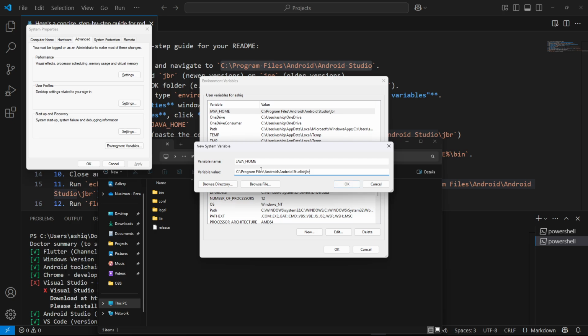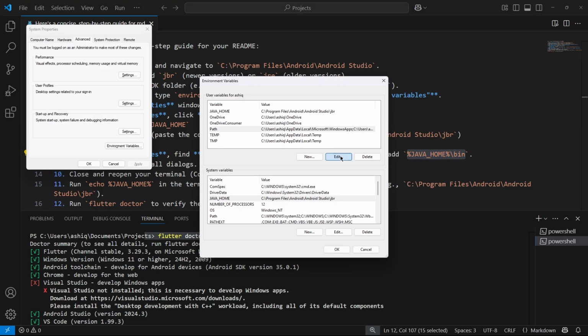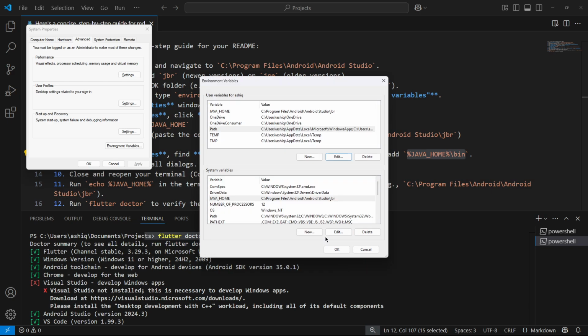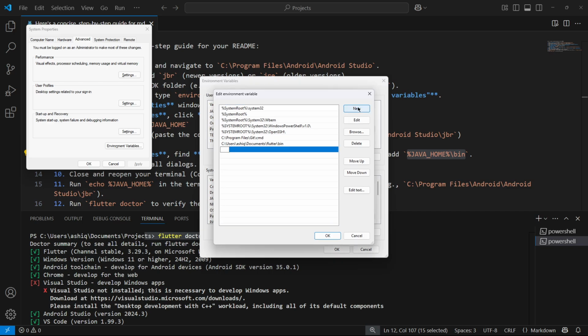Okay. Now that is not all. What is left is we need to add this much as well. So percentage JAVA_HOME %/bin. So copy it. Open up your environment variables, and there you will see this path. Edit, new, paste it. Okay. Also for the system variables, come to path, edit, new, paste. Okay. Okay. And we are done.